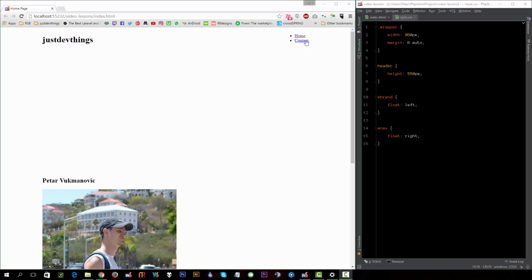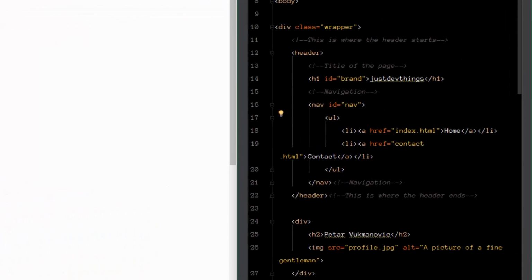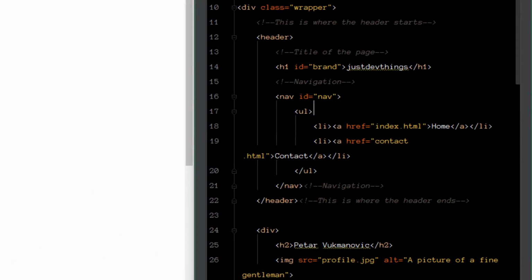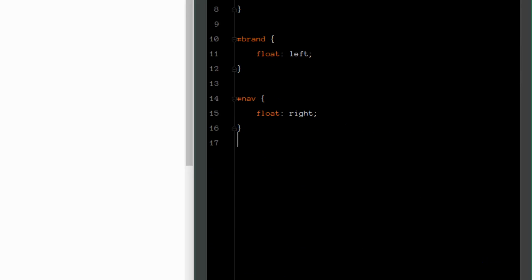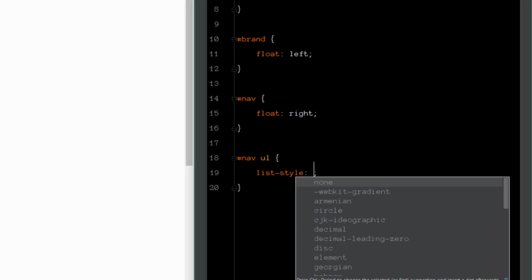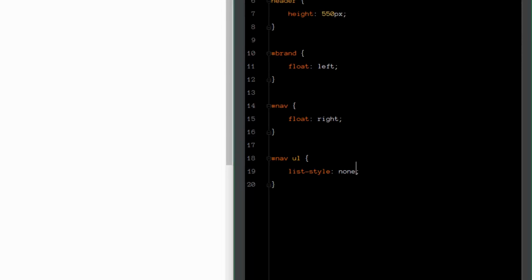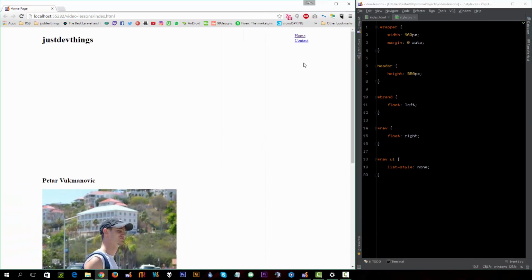Next, this home and contact, this navigation list, well, I think it looks ugly, in my opinion. So let's give it some style, right? Now, I want to select this UL element inside nav, inside this ID of nav. So how do we do that? I'm gonna type in nav and then UL, nav space UL. And now I have selected the unordered list. And I want list style to be none. Whoops, not one, but none. If we reload the page, those dots are going to disappear.